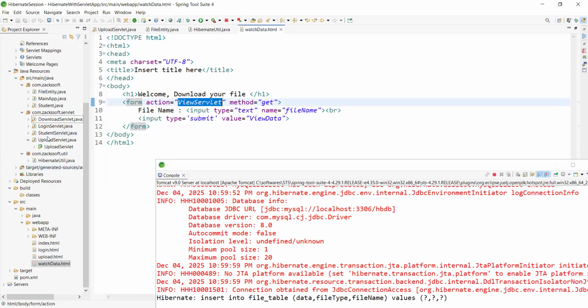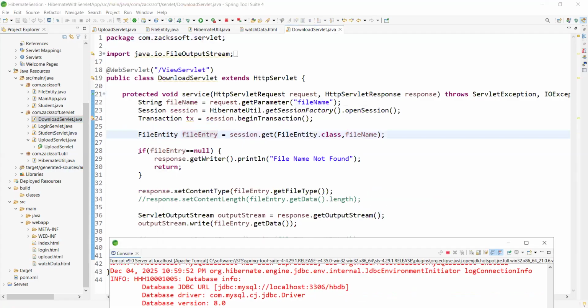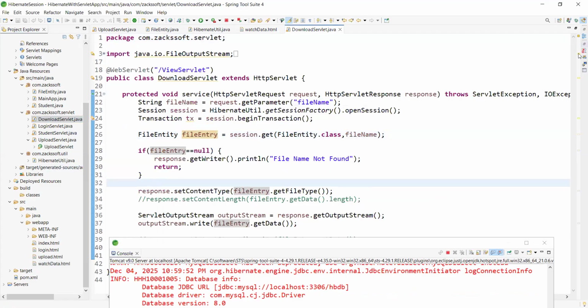Now the download servlet. Control will go to the view servlet, right? Simply nothing more than this. We are using the get method only. If this is null, it means data is not available. If data is not available, then as you already know, we simply return at the end. Then response.setContentType, servlet output stream, nothing more than this. Any confusion? Do I need to explain any single line?